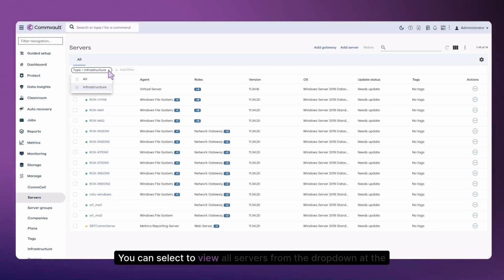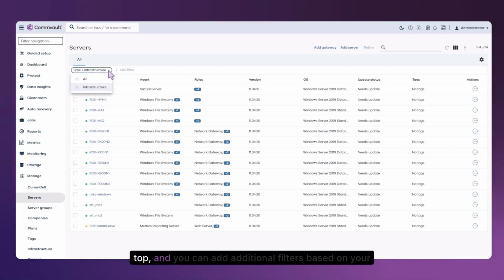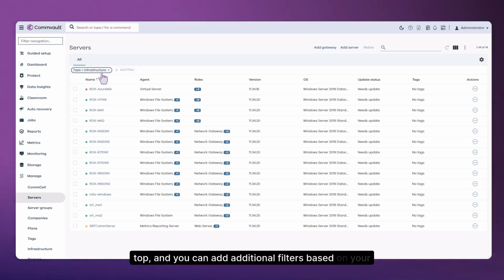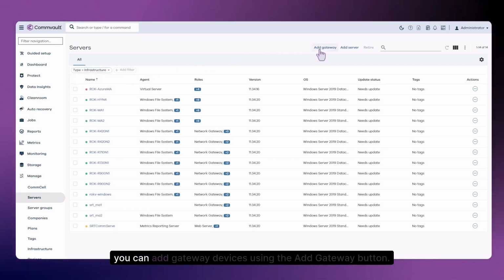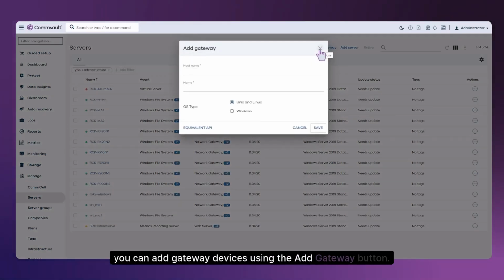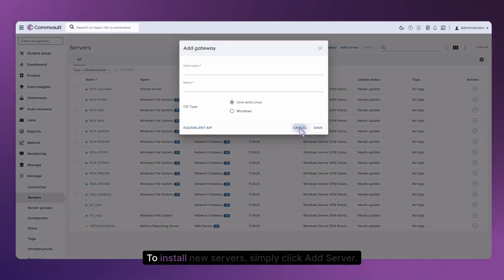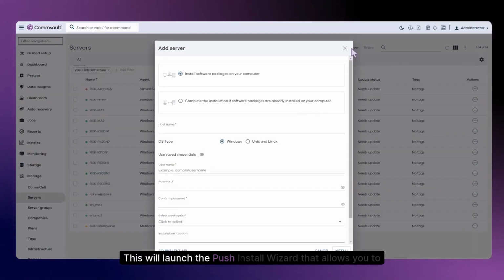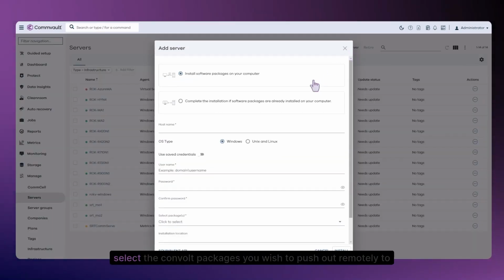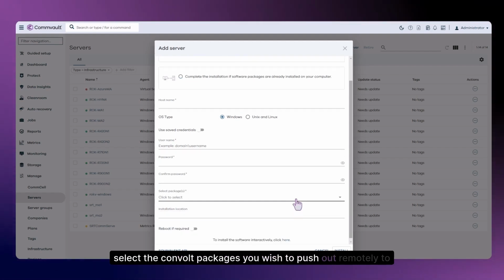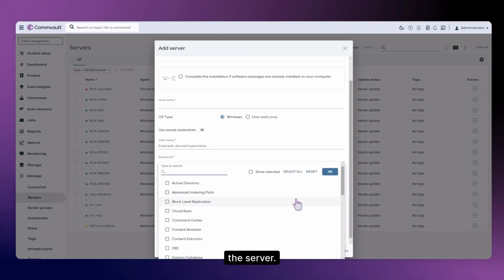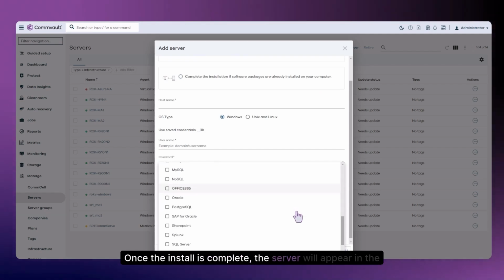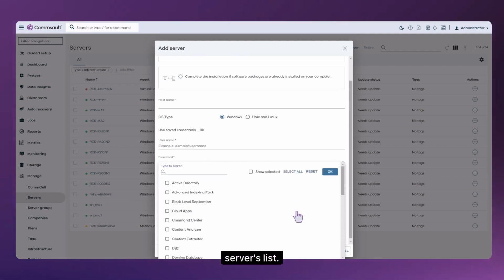You can select to view all servers from the drop-down at the top, and you can add additional filters based on your requirements. You can add gateway devices using the Add Gateway button. To install new servers, simply click Add Server. This will launch the Push Install wizard that allows you to select the Commvault packages you wish to push out remotely to the server. Once the install is complete, the server will appear in the servers list.